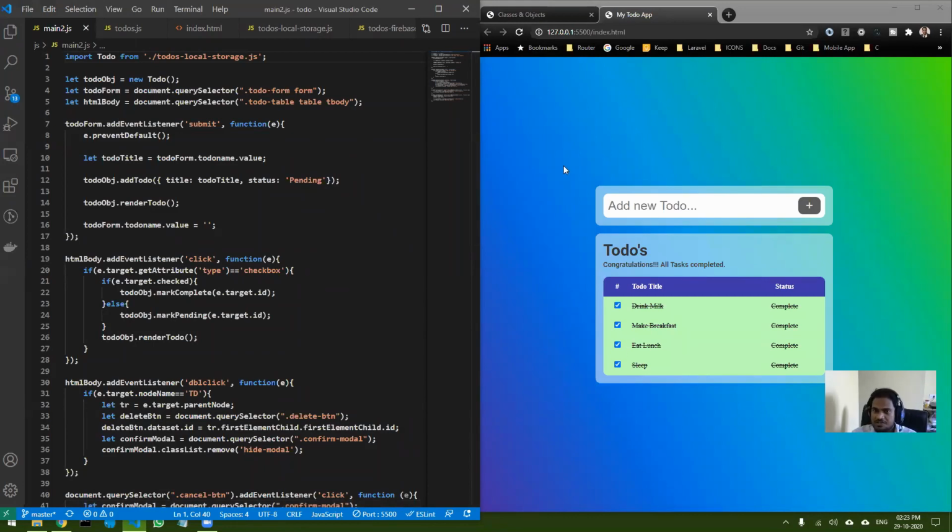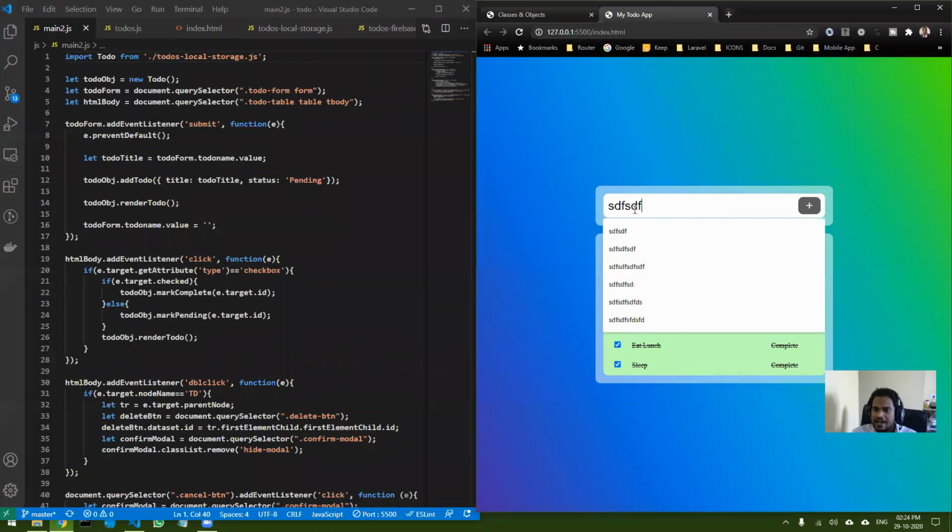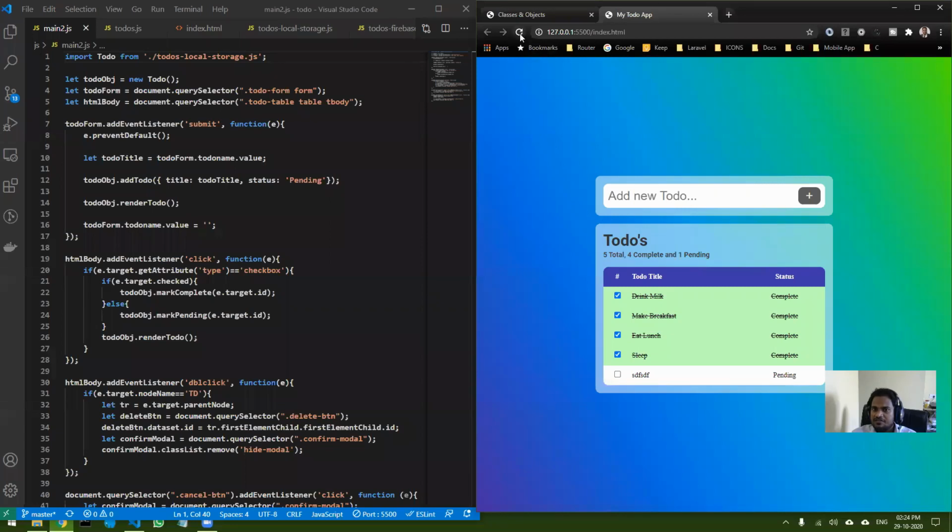I think I have covered local storage. Now if I add something and refresh, you can see it still remains there. Let's say I remove all the ticks and refresh, and if I open this tomorrow, or after 3-4 days, still everything will be as it is. This is very important when you are working with an app where things have to be stored.